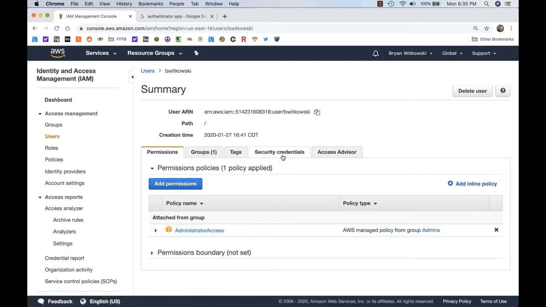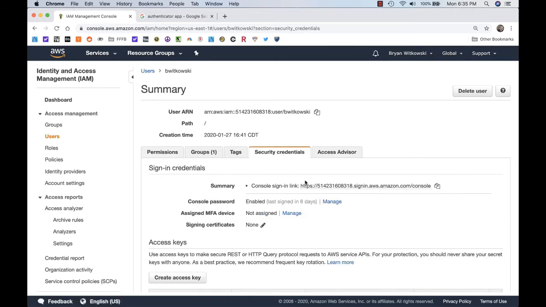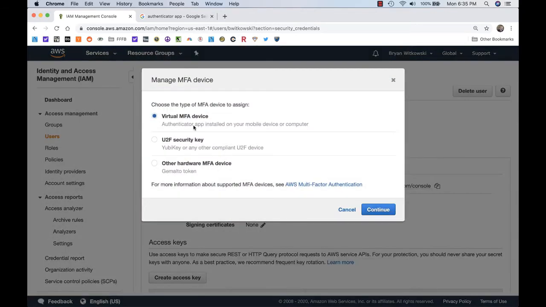What I want to do is go over to the security credentials section. There's the console link, we've used that in the past. There's a console password. I have access keys for APIs and things like that, but I do not have a multi-factor authentication device set up right now. So I want to go to manage this, and I'm going to choose this virtual multi-factor authentication device.